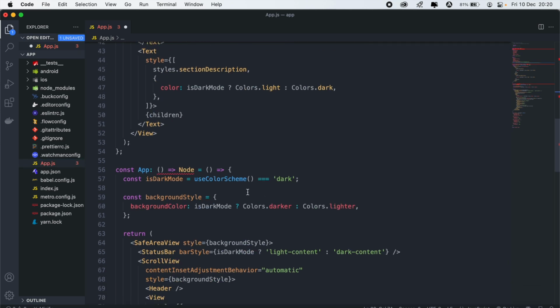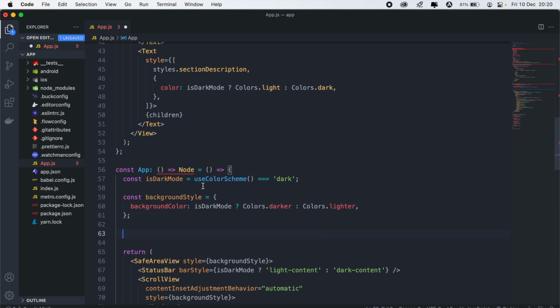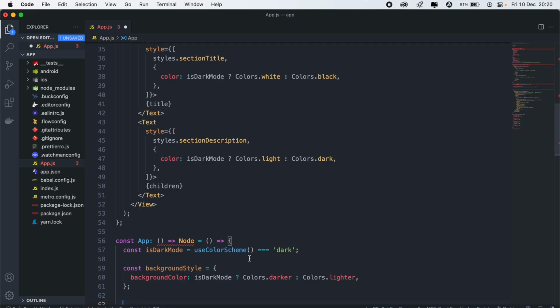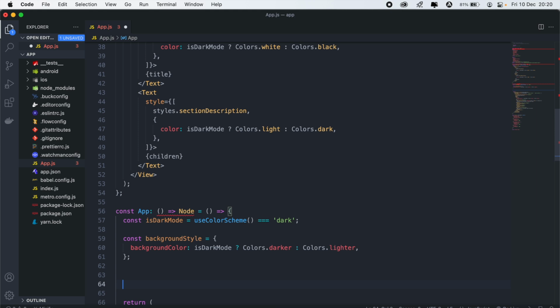And then right in our app here, we need to configure our Google Sign-In. So it says here, before triggering a sign-in request, you must initialize the Google Sign-In or the Google SDK. So we'll just copy this line here. Then we'll have it here.